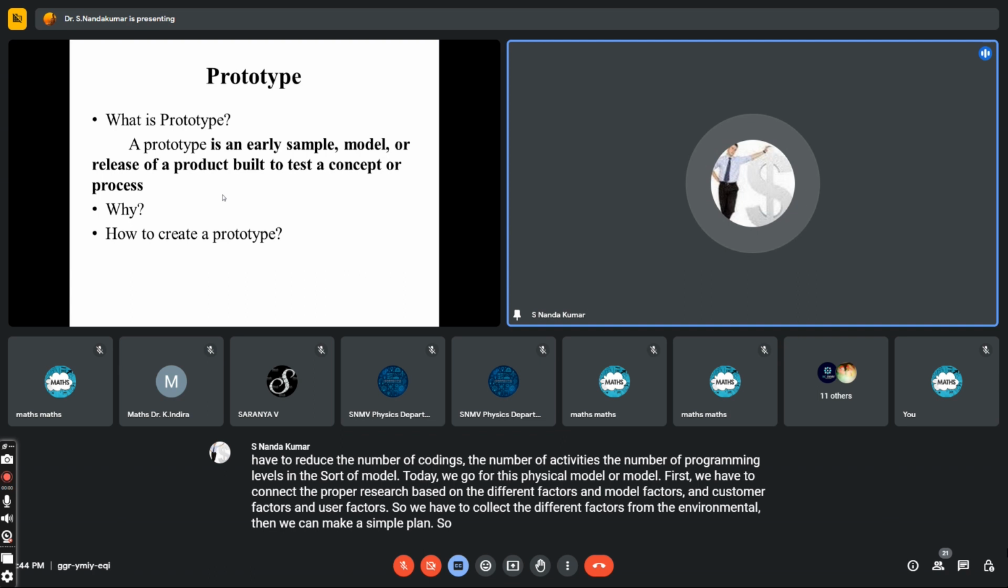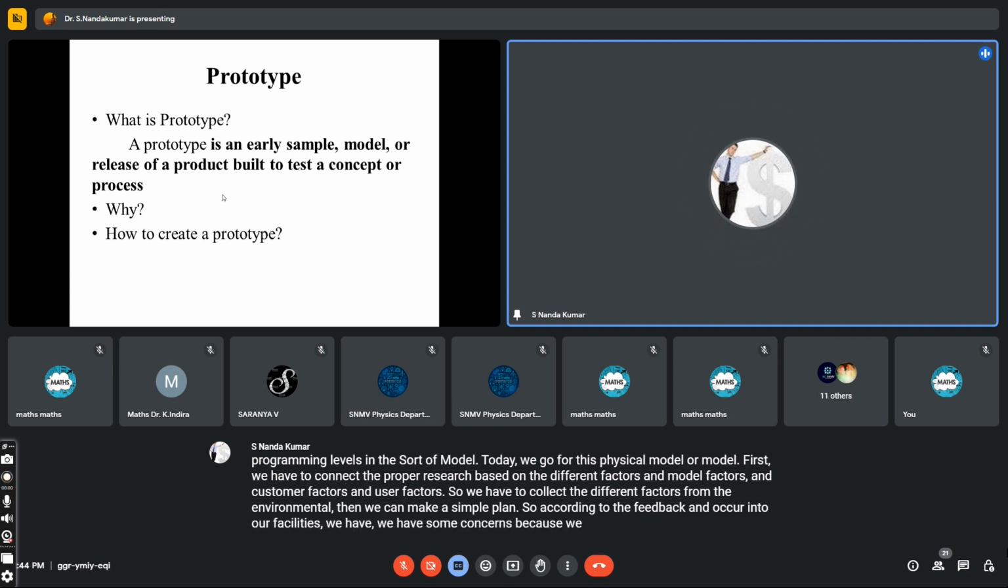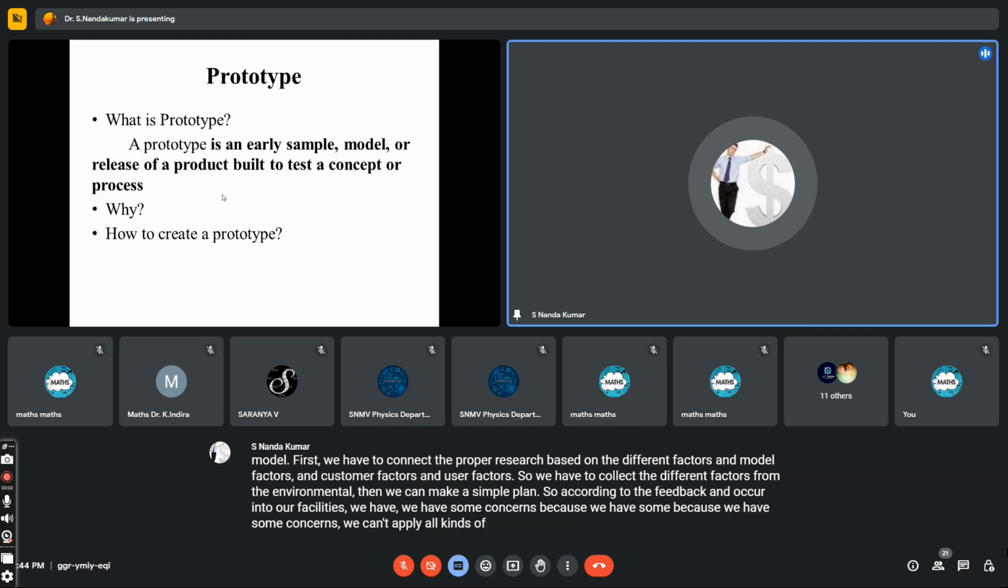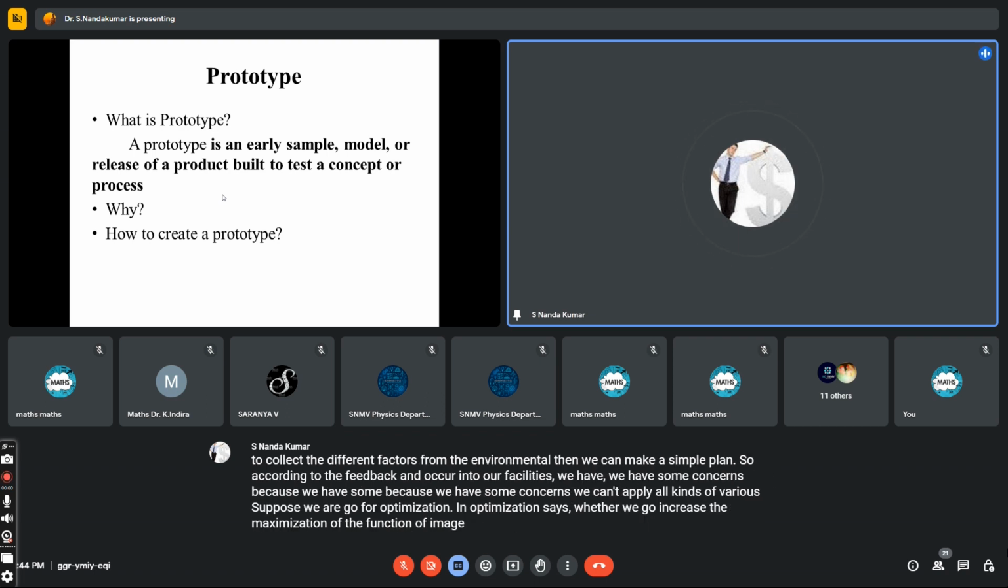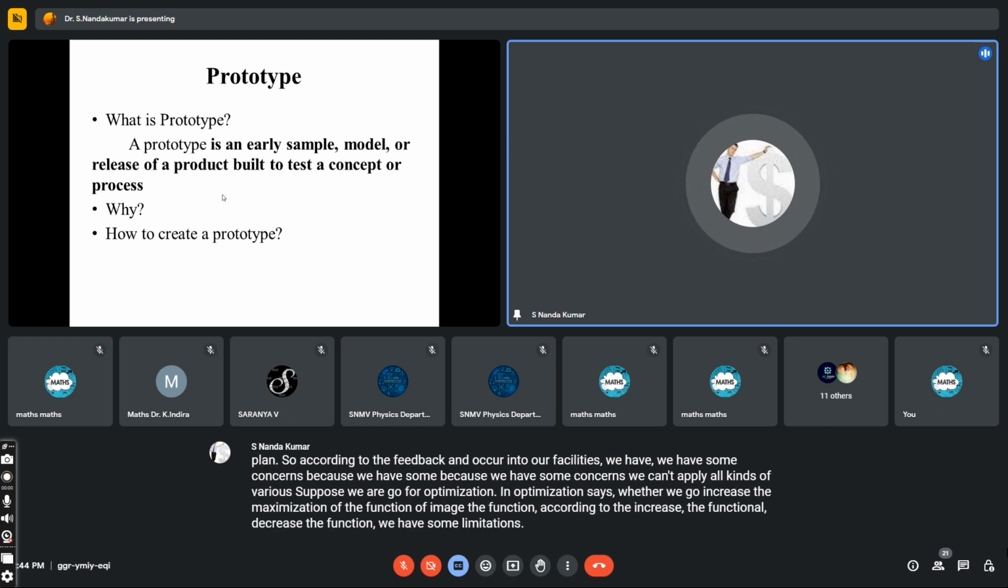According to the feedback and according to our facilities, we have some constraints, so we can't apply all kinds of variables. Suppose we go for optimization. In optimization, we either maximize the function or minimize the function. According to increasing or decreasing the function, we have some limitations. So these are some constraints, and also some limitations of the variables. We can't change all the variables.